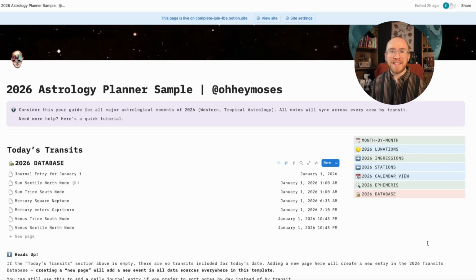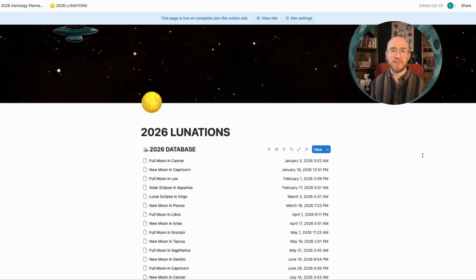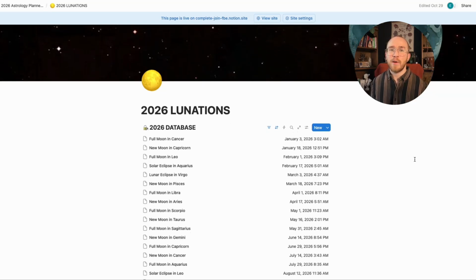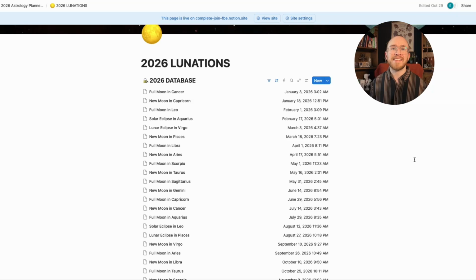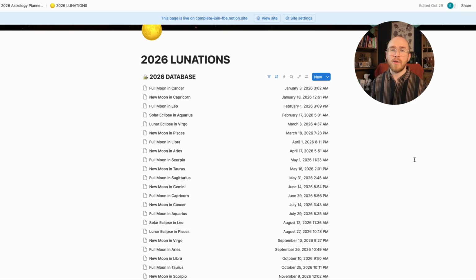Back at the home page, you can also access quick snapshots of lunations, ingressions, or stations for the entire year. Let's check out the lunations page. This page showcases all of the major lunations for 2026. We've added every new moon, full moon, and quarter moon, as well as any solar or lunar eclipses over the course of 2026. Similarly, you can access all ingressions or stations as well by clicking on their respective pages.